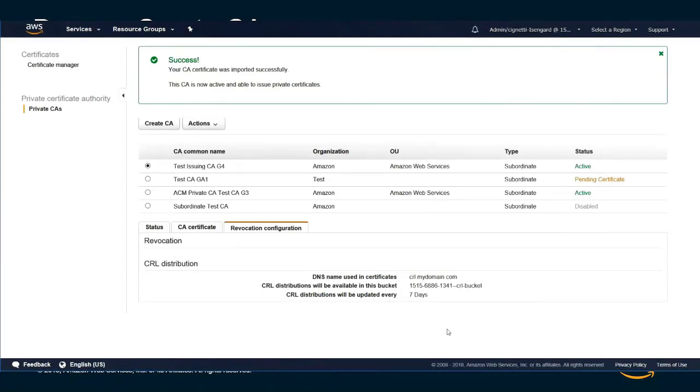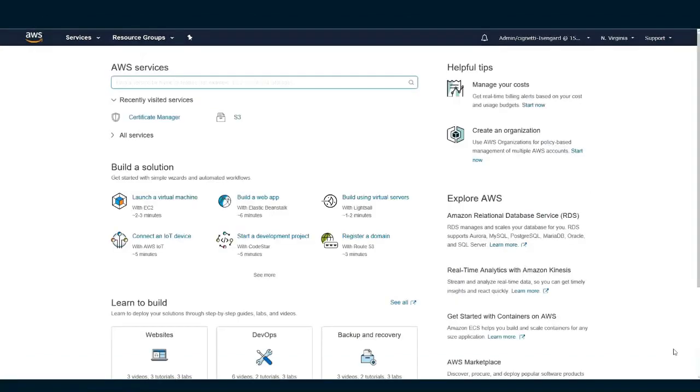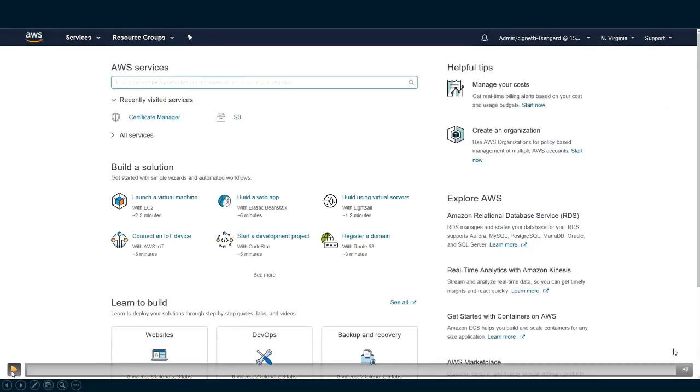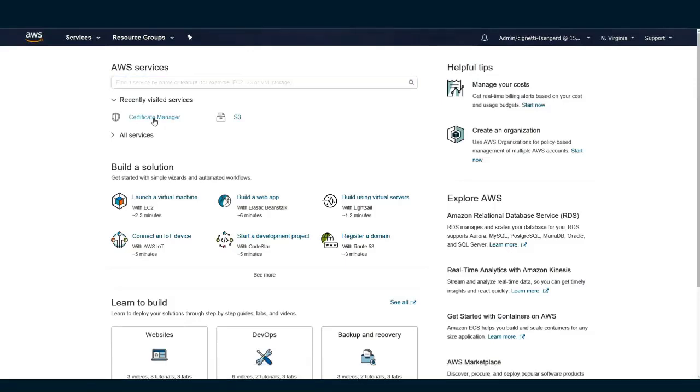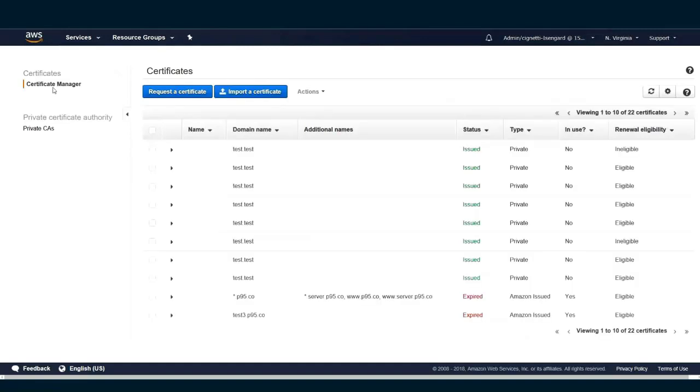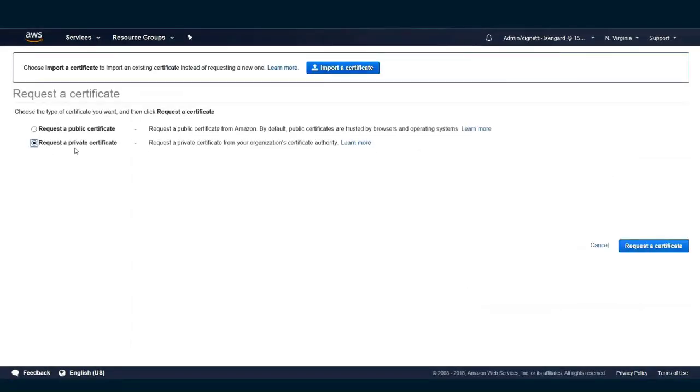At this point, I have an active CA, and I can go through the next step of issuing a private certificate from my private CA. To do so, I'm going to start again in the AWS Management Console. I'll navigate to the Certificate Manager, and I'll see the same options I had before, Certificate Manager and private CAs. In this case, I'm going to use the Certificate Manager to request a new private certificate. And here I have the option, you can see, either to request a public or private certificate.